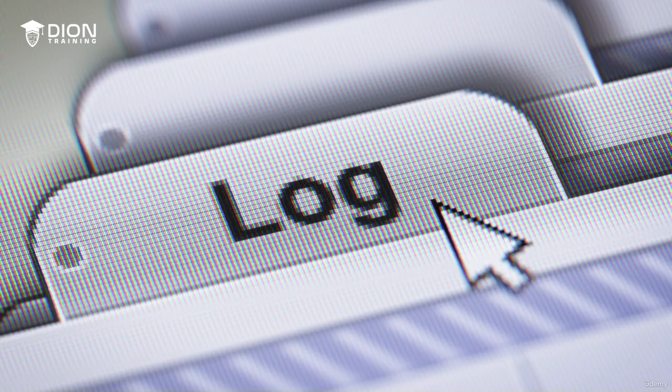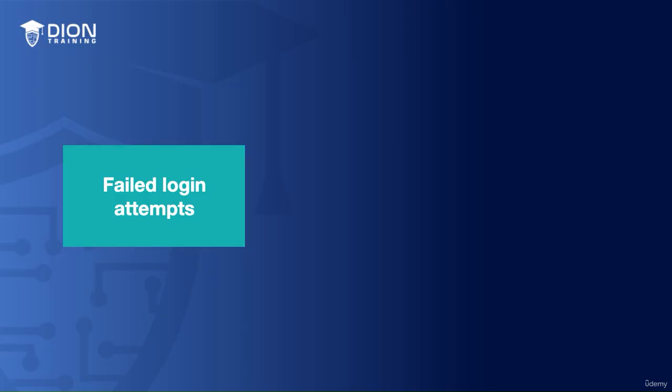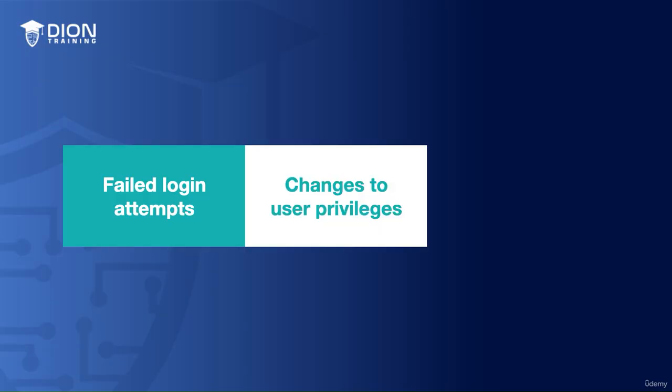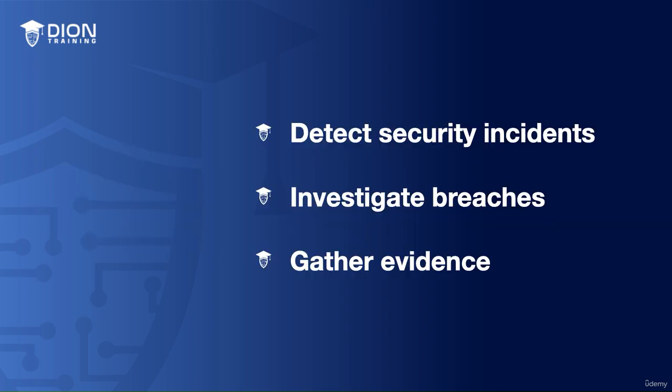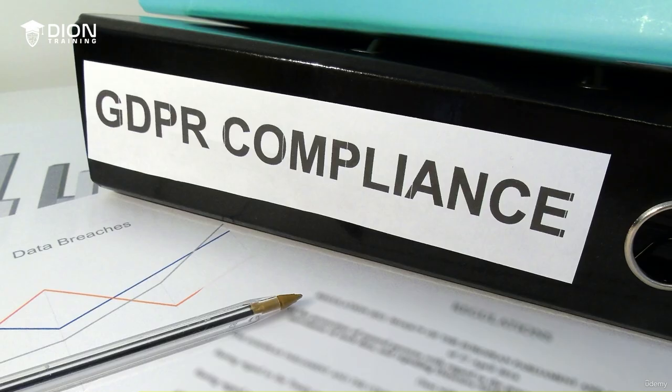Logs are also useful in terms of conducting a security analysis because our logs often combine data about security events like failed login attempts, changes to user privileges, and suspicious network connections. By aggregating and analyzing all of this log data, you can detect security incidents, investigate breaches, and gather evidence for forensic analysis. Another use for log aggregation is to meet your organization's compliance requirements.